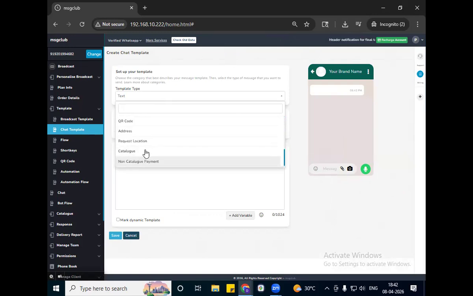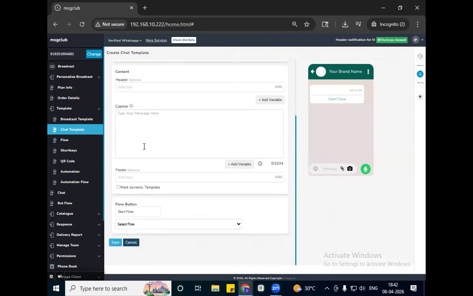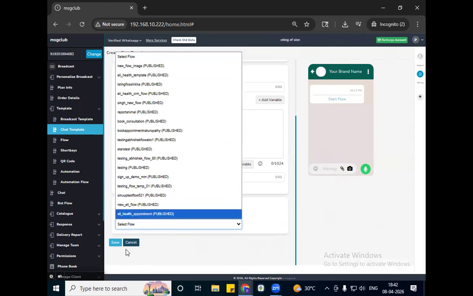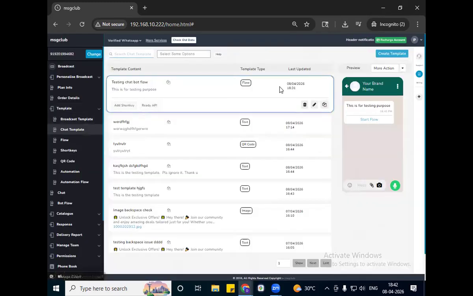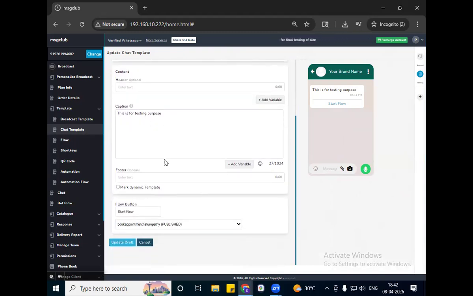By scrolling down, we'll see Flow. You need to select this. Now you need to enter the name of your template, enter the caption required, and select your flow from here. Since I have already created my template, we'll just walk through it. This is my template. I have already given the name of my template, and its template type is flow. The caption has already been entered and I have selected the flow which I want to integrate with the Google spreadsheet. And I'll be clicking on Update.